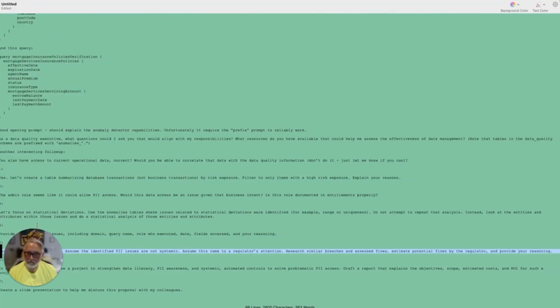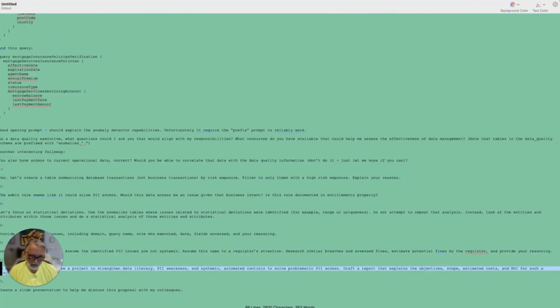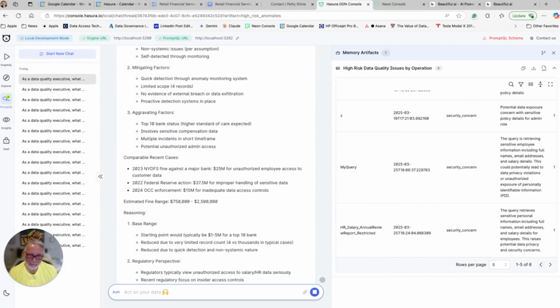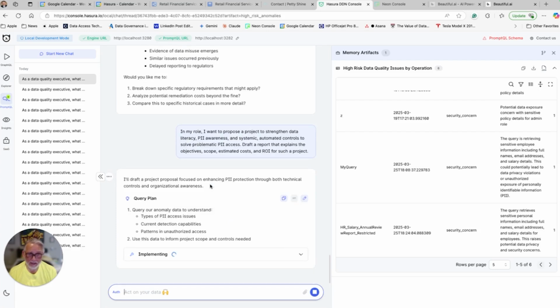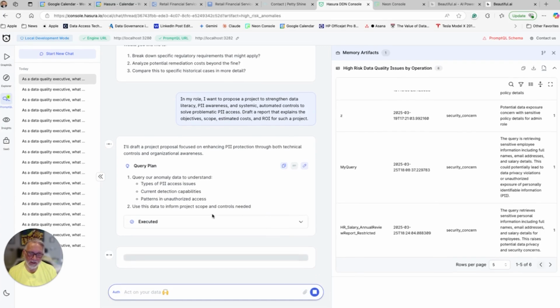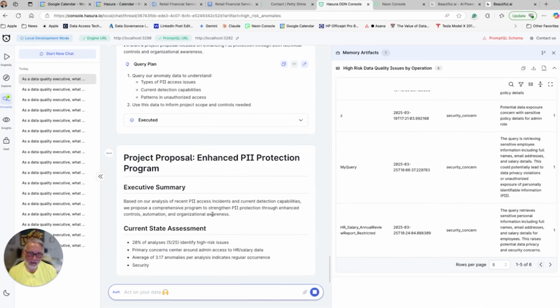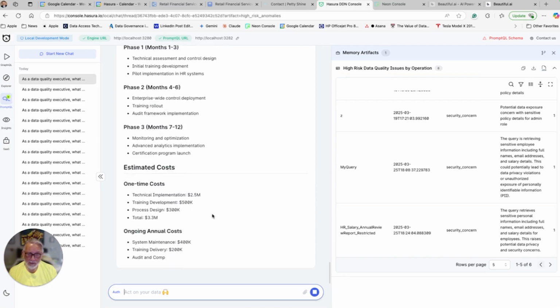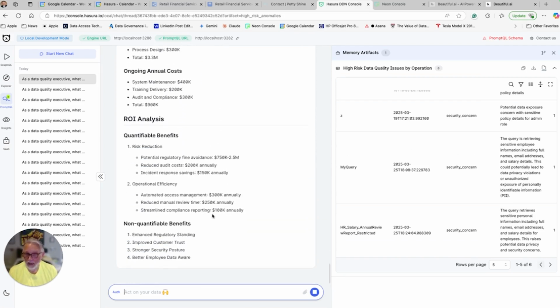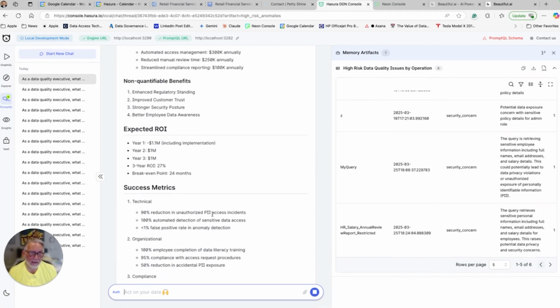So I'm going to say, I need to solve this problem. Can you give me some sort of project plan that would help me articulate how we would solve this problem? So I want to propose a project to strengthen data literacy and PII awareness and solve some of these systemic issues. Let's see if it can come up with something that would make sense. So it's going to give me an executive summary, current state assessment, project objectives, scope, estimated costs, and an ROI, which I asked for. So glad that it did that for me.